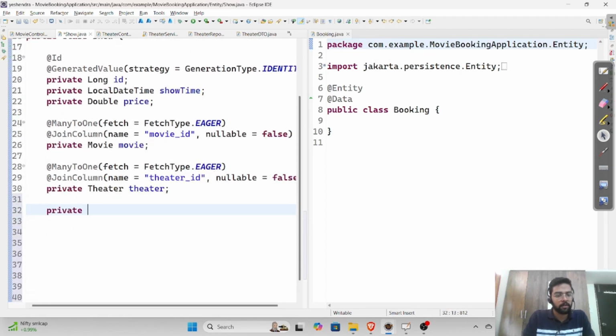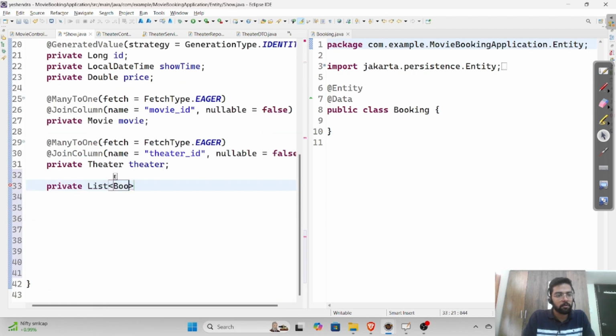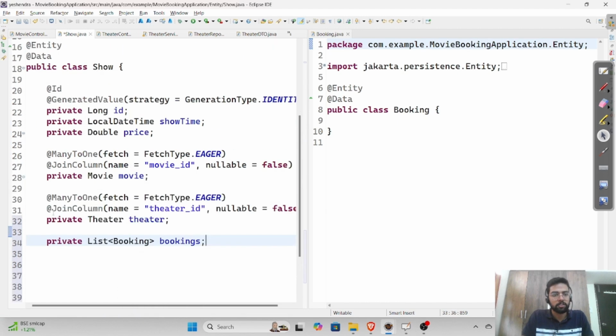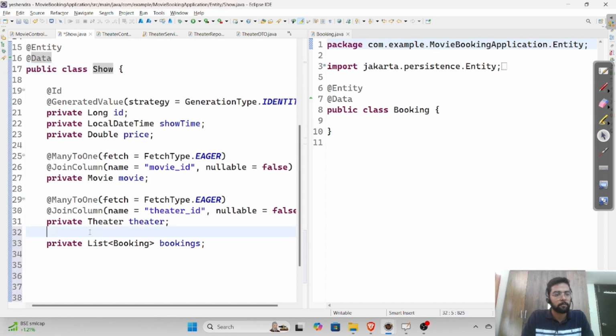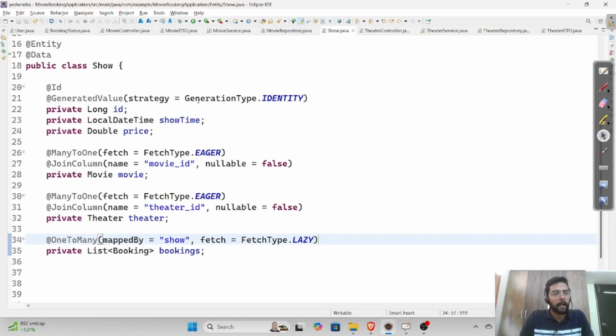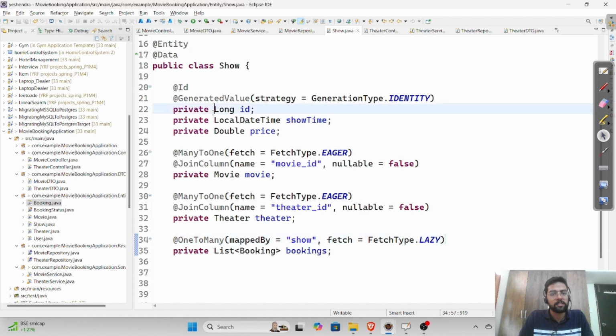Okay, so private list of bookings. For one show, list of bookings, multiple. One to many, and mapped by show. Fetch type should be lazy. Okay, done. Our show entity is completed. You can see these are the properties and movie ID, name movie ID, theater ID, and bookings.